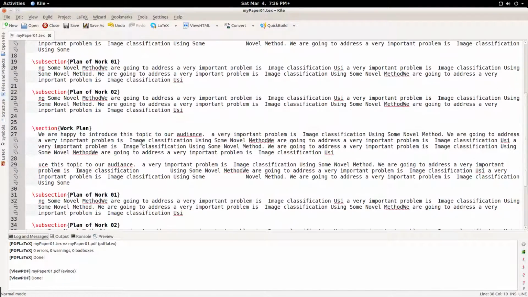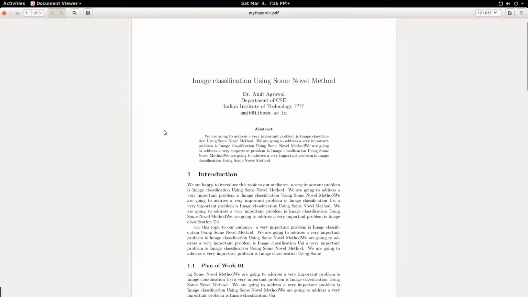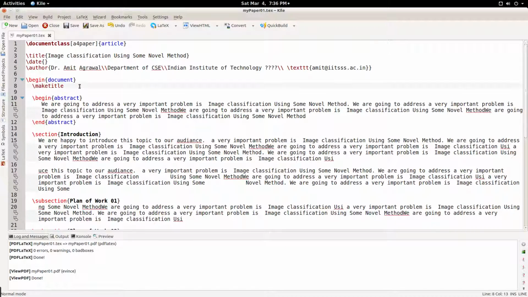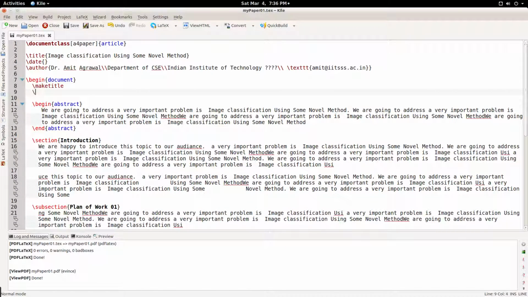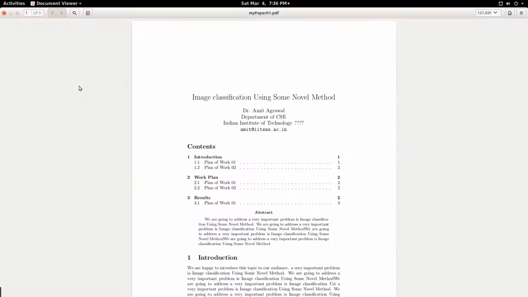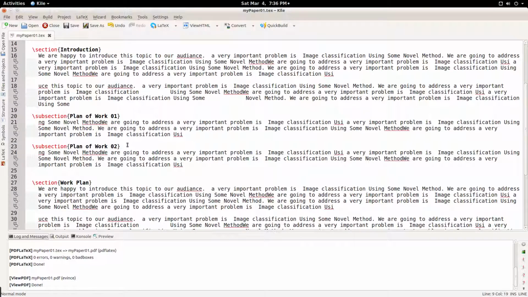And sometimes when you have created the document, you also want the table of contents. So you just come over here, write \tableofcontents, just one single line, and by this you can see the table of contents is available to you. It is possible that sometimes you have to compile twice. So you see the table of contents is available to you.